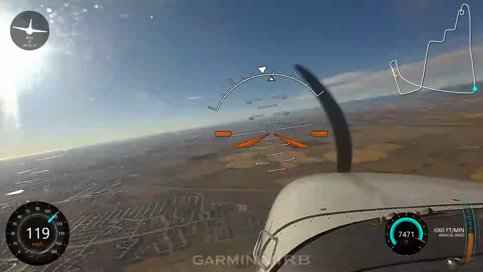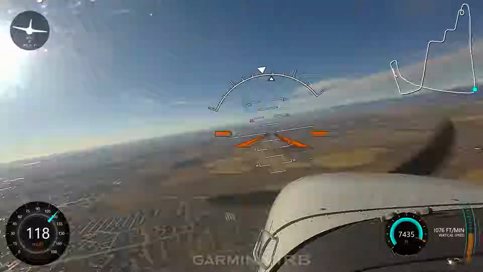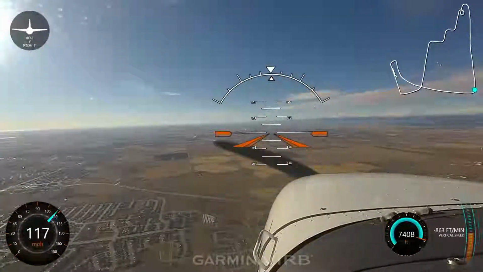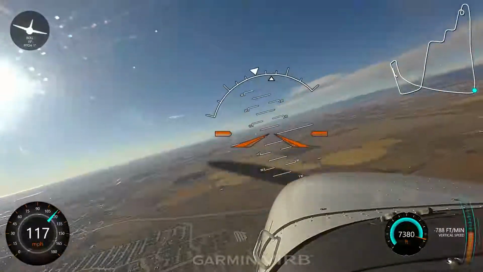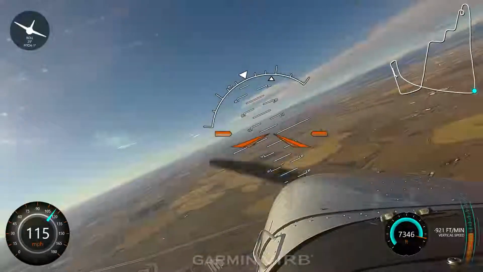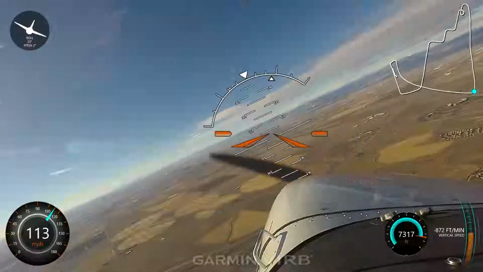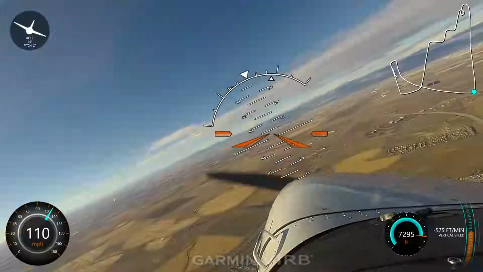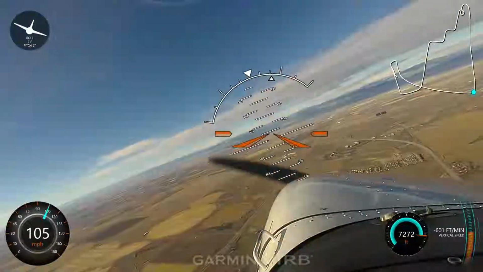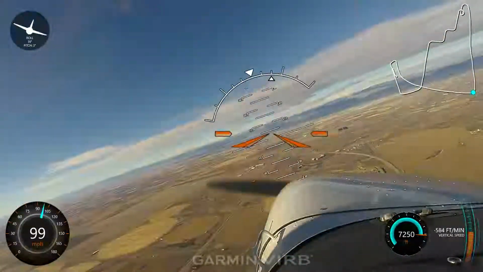Local traffic, Skyhawk 125 uniform, base to final runway 15. Let's go ahead and make a right-hand turn to the west. And then in the turn now, just add a little bit of back pressure to keep that visual pitch descent. Otherwise the plane will fall, kind of like before. I'll turn to face those two water towers.